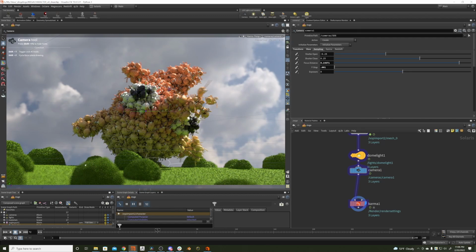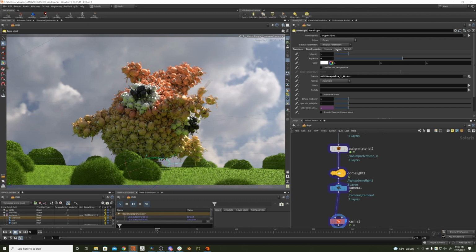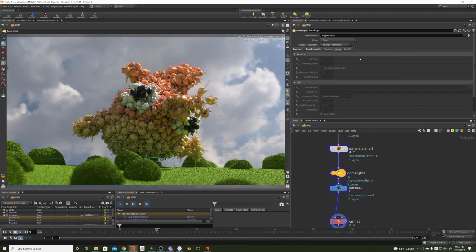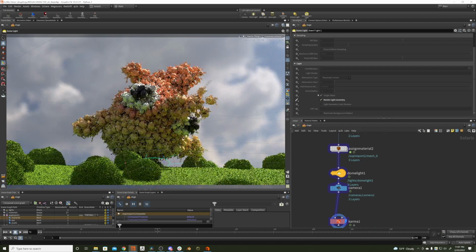So now we see these foreground bushes are out of focus. I also don't mind this background, but I want it to be out of focus as well. So in the dome light, I want to render the background. What I'm going to do is switch to the Karma tab, go down here and turn on render light geometry, so that the light geometry, i.e. the HDRI, also gets rendered into the shot.